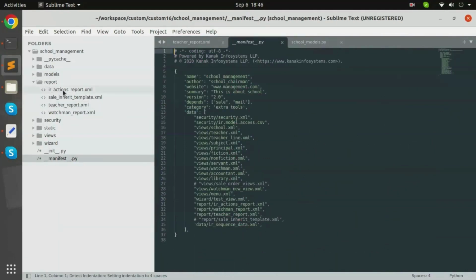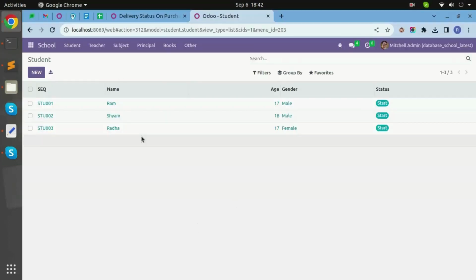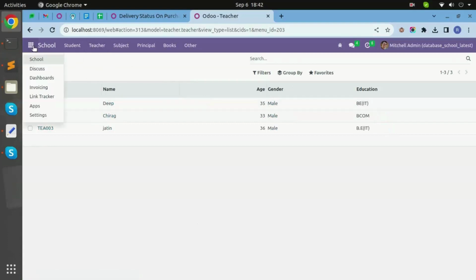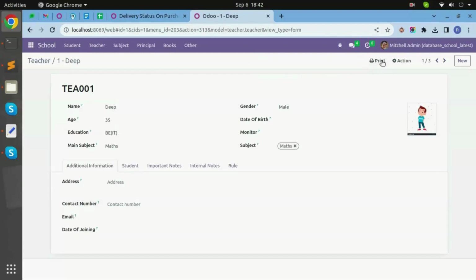Now this is the manifest. All these files are included here in the data. This is the UI, teachers, and yeah, these are the teachers.